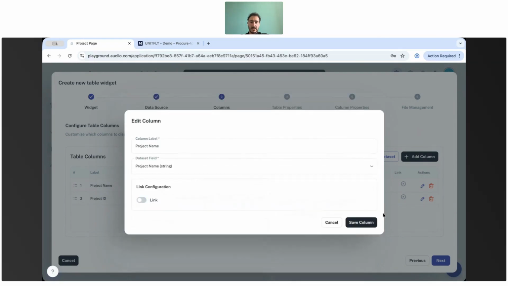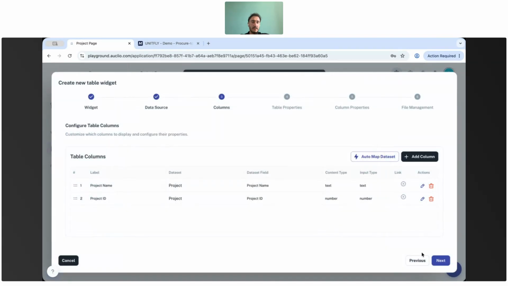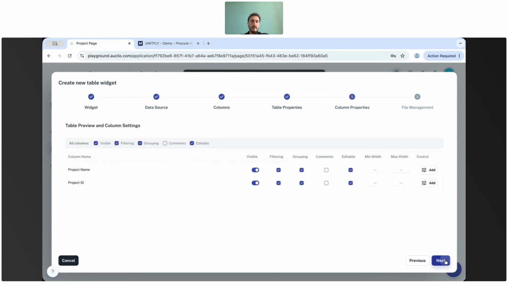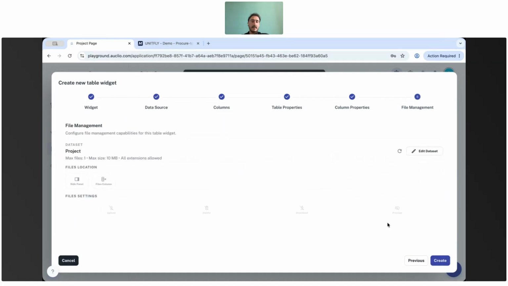I'm not going to overcomplicate this demonstration. Tables can also have different filters, so you don't have to filter the data set when you're getting it from M-Files, but you can also filter it on a specific table. For each column, you specify how you want this column to behave. And finally, you define file management.